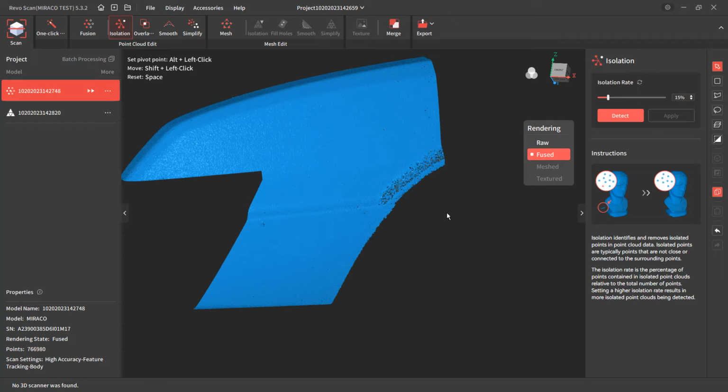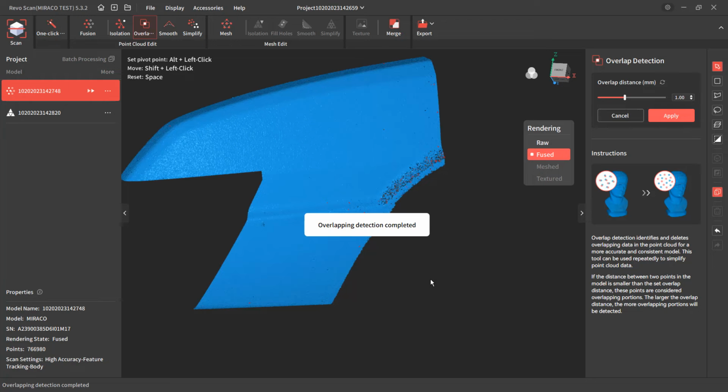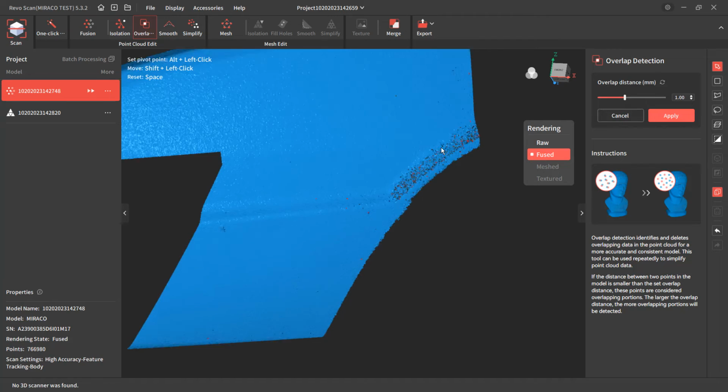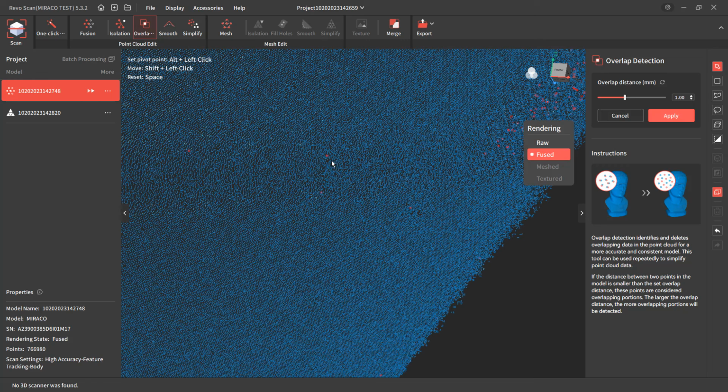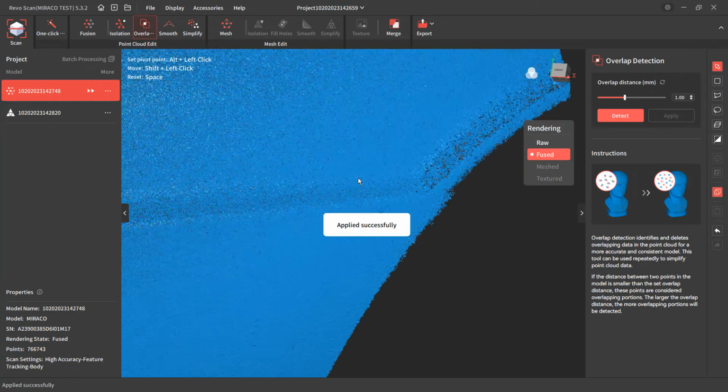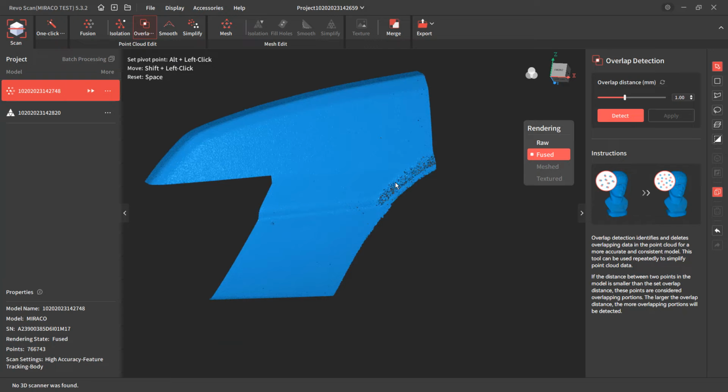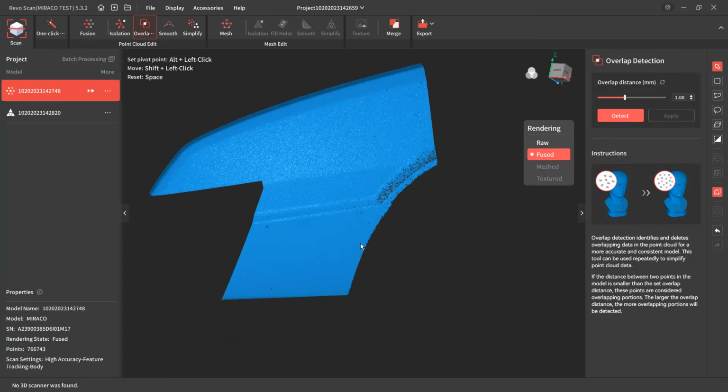So now that we've got this step, the next step is to do overlap detection. I'm going to leave the default 1 millimeter here. And basically what this is looking at is, are there any points overlapping the current isolated structure? So you can see here that it did select some, and this means that there's a point that is external and it's sort of over top of another point. So I'm going to apply, which will delete all of those, and that'll clean up a little bit more of that noise.